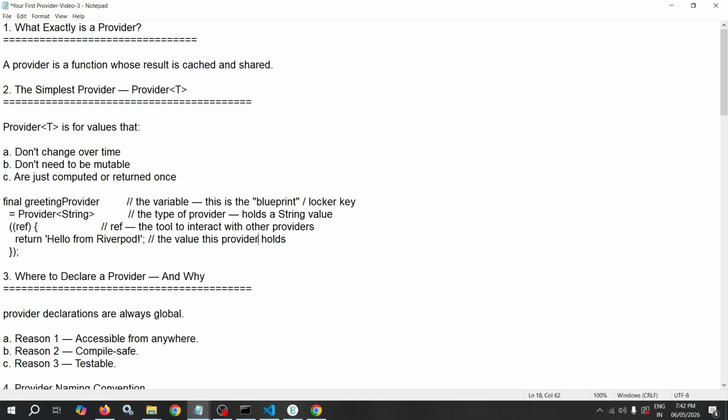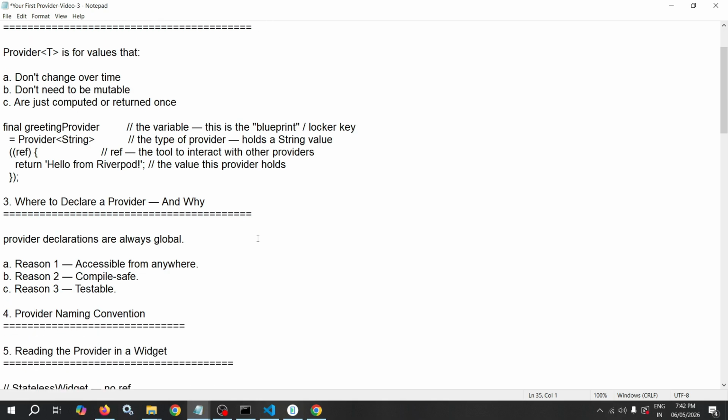Now, what is the naming convention? Whenever you are creating a provider, we follow a naming convention. By convention, every provider variable should end with Provider. So whenever you are creating any provider, create it like greetingProvider, userProvider, taskListProvider. So it should end with Provider. That is the convention.